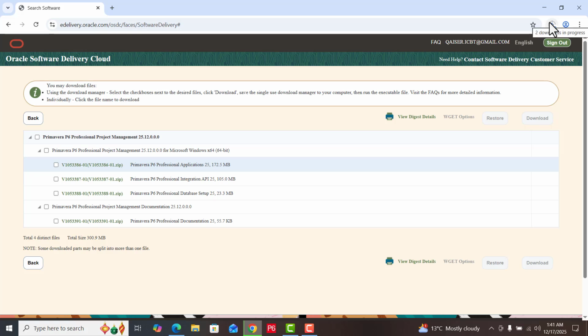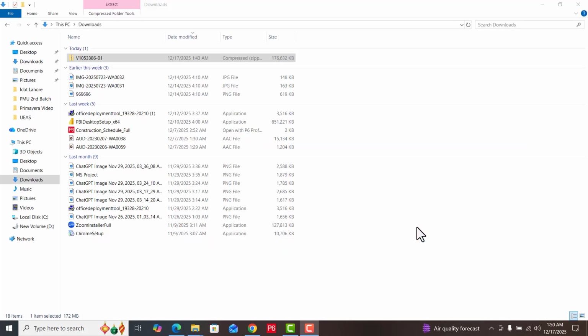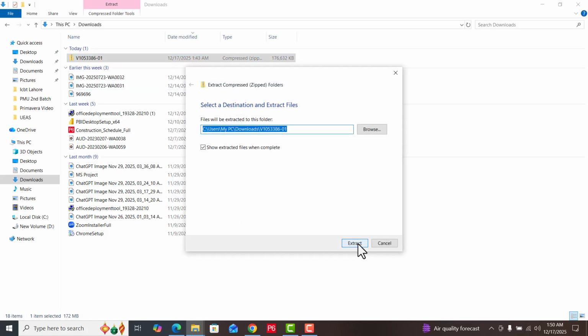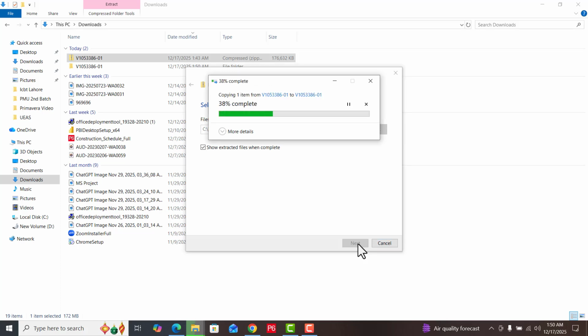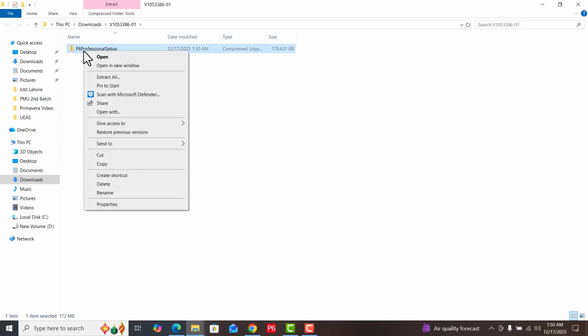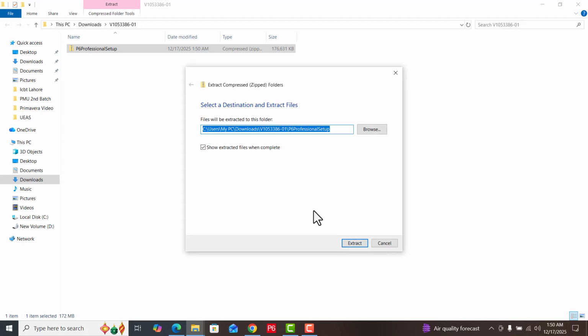It will take 5 to 10 minutes. And now you can see the file has been downloaded. Next we will extract this file. Right click, extract all, next extract. Next we will open this folder and extract again, extract all.